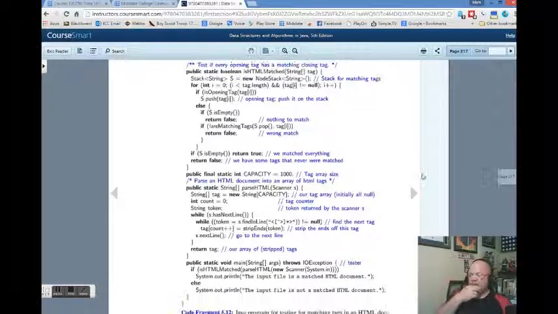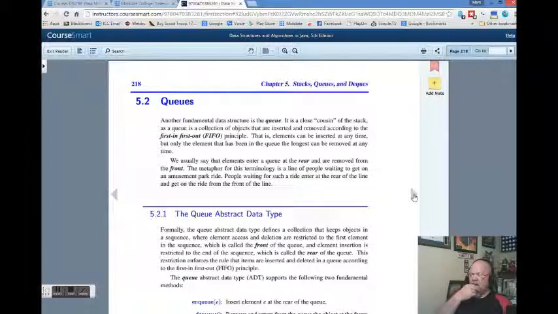It basically uses every single character as an object in a stack. So it brings them all in, and then it looks for a less than. Once it finds a less than, it keeps going through the stack till it finds a greater than, and pops them all out. Okay.